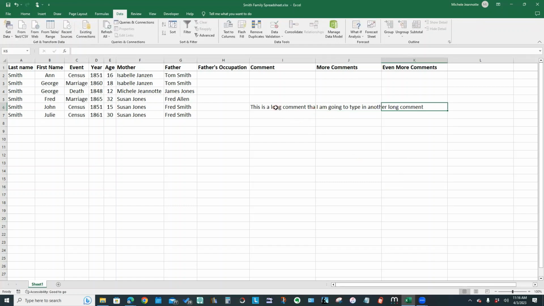I am going to type in another long comment. You notice that this particular cell, it now looks like my words have been chopped off to match that border. They actually haven't been chopped off. If you look up top, my whole comment is there. It's just not being displayed because of the size of the cell. So now you notice the rest of this is sticking out into the next column.